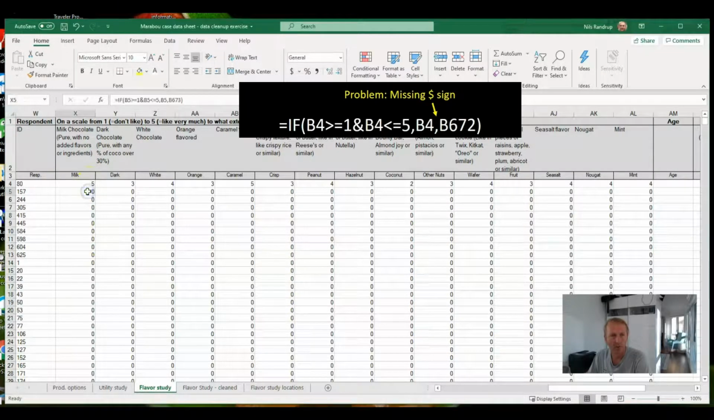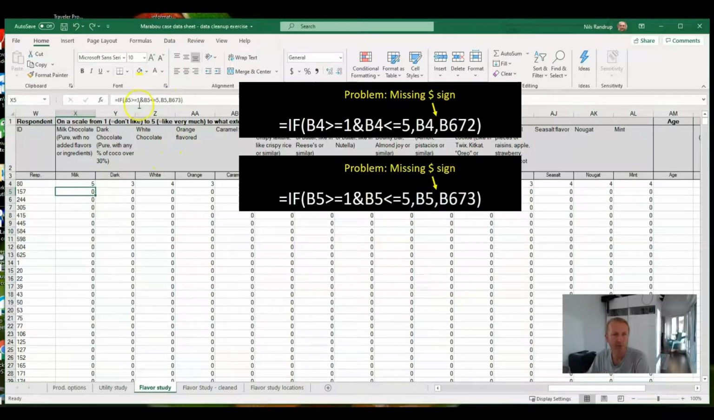So the first of the ones that are 0 versus the one that's correct. So B is of course correct. If we go down to C, we can see that B5 is correct. However, B673 changed from B672 to B673. Here we go.